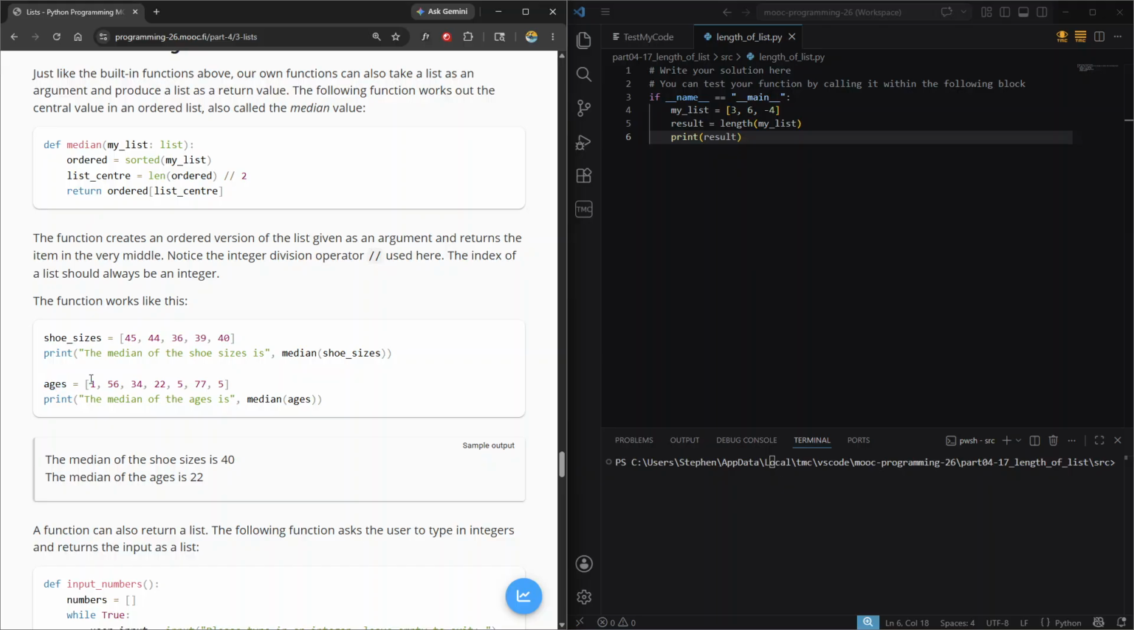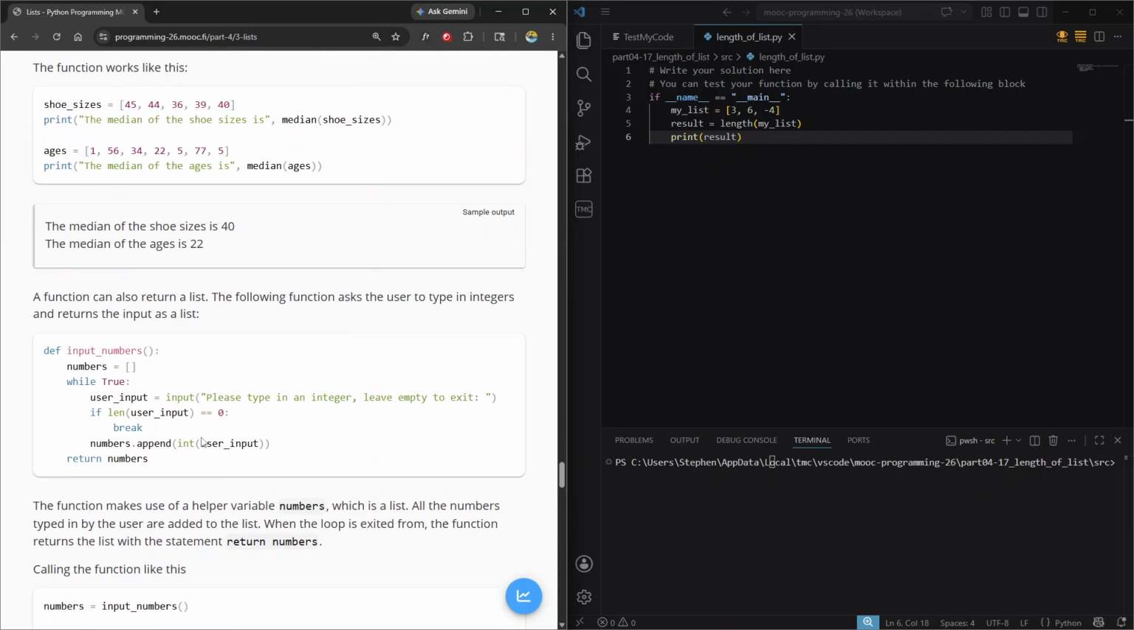Here we have a list called ages. We have 1, 56, 34, 22, 5, 77, and 5. We're trying to get the median. How many values do we have? 1, 2, 3, 4, 5, 6, 7. When we order this list, it's going to be 1, then 5, then 5, then 22, then 34, then 56, then 77, and then 22 is going to be that middle value. So that's why it's printing the median of ages is 22.